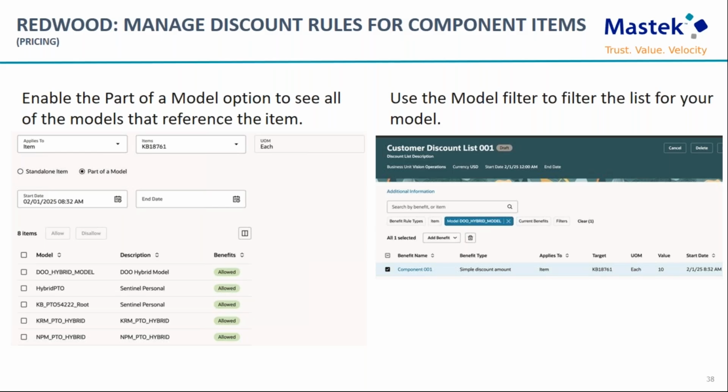As we can see here in the snapshot, we can enable the part of a model option to see all the models for that reference item. We can use the model filter to filter the list for a model.